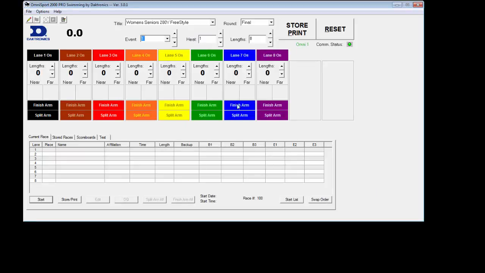Now the HiTech file is in the title box. Click on the title menu and select an event. There are three events in the title box. We will select Women's Seniors 200-Yard Freestyle. This is our first event and heat.